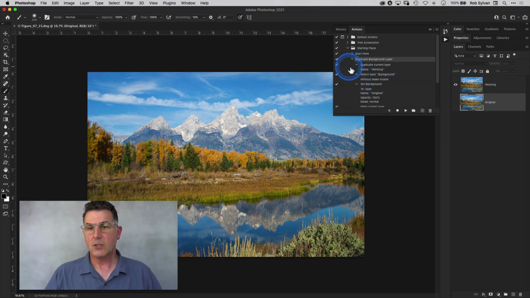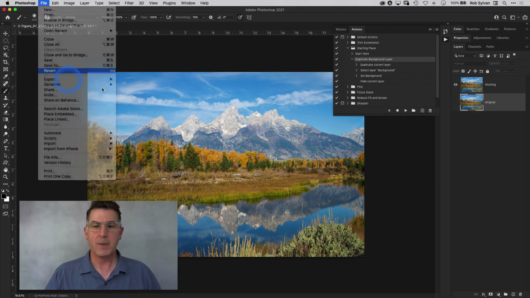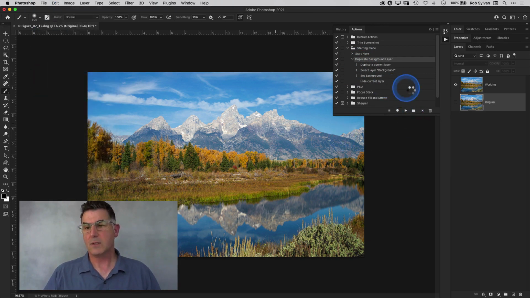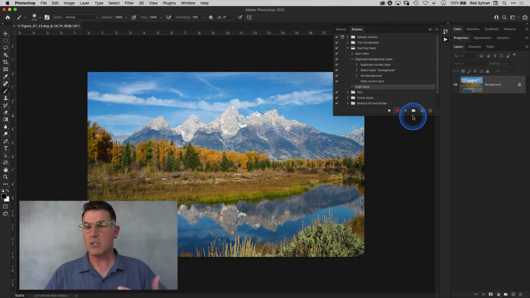How do you make an action? Well, that's a course in itself, but if I wanted to duplicate that same type of action, all I have to do is reset this back to its default and create a new action, and we'll call this dupe background. So we have another one there. And I click record, and then I would just do the steps that I want to have included in the action. You don't have to rush.